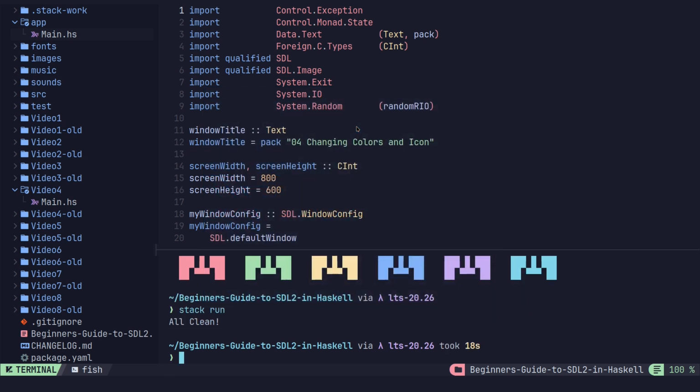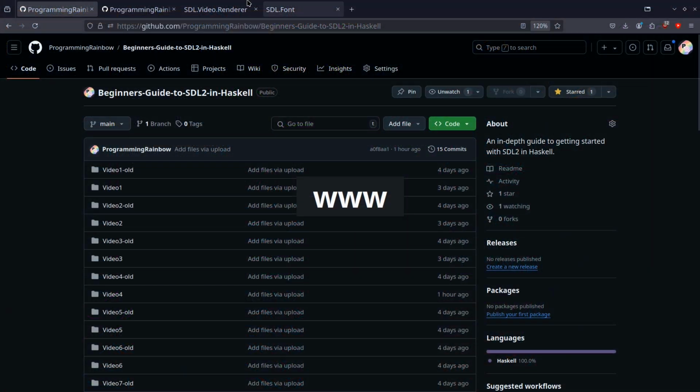So in this video, we will be adding text. We're going to be loading a new module. That's going to be SDL.Font, and we'll be loading text. So let's check that out.